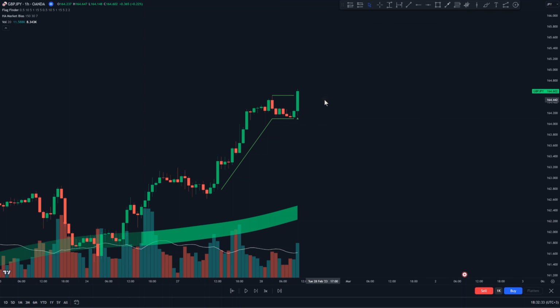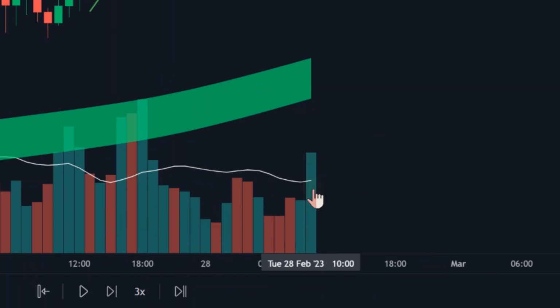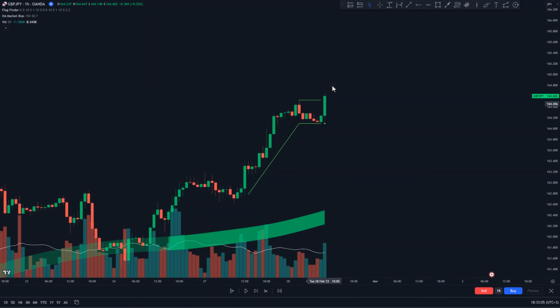Last but not least, we're going to pay attention to the volume indicator. We want the volume bar of the breakout candle to be colored green, and it should also be above this white moving average. This indicates the presence of enough bullish volume in the market to push the price all the way to take profit.